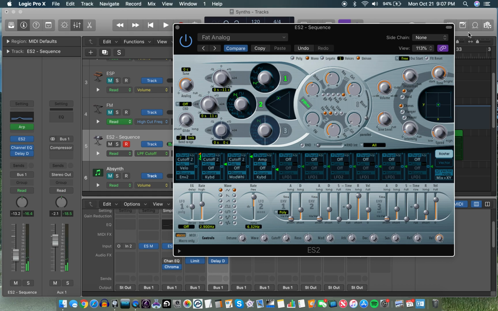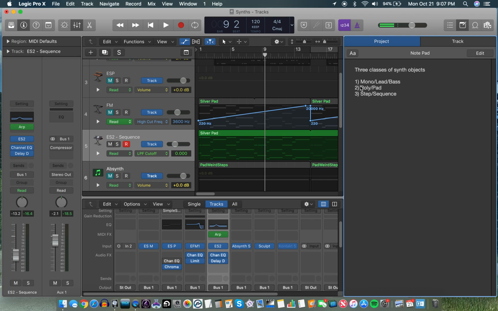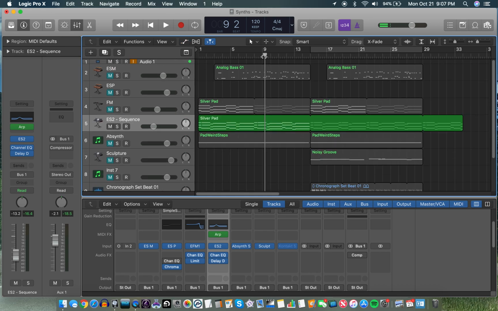So with those three objects that we have just discussed, which are the mono lead bass line, the polyphonic pad, and the third stepped sequence, we can pretty much recreate most of the synth music all the way up until the mid-90s, when other things started to happen. Let's have a listen to this little arrangement.